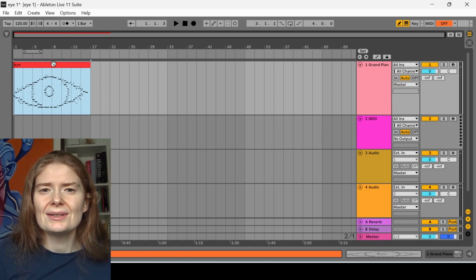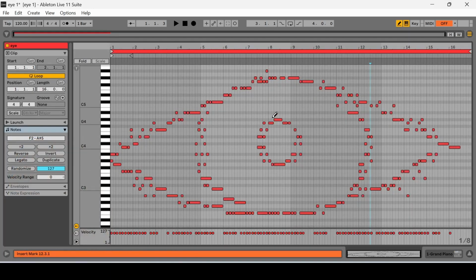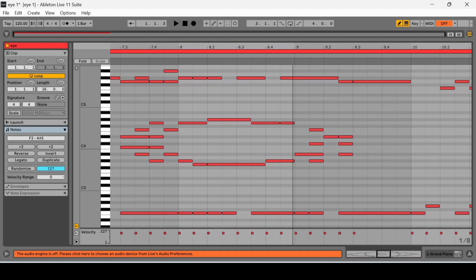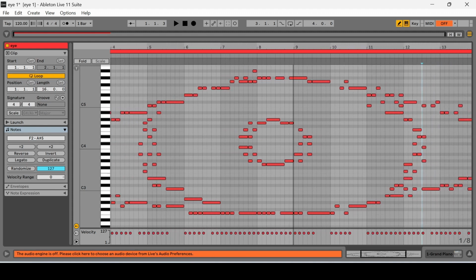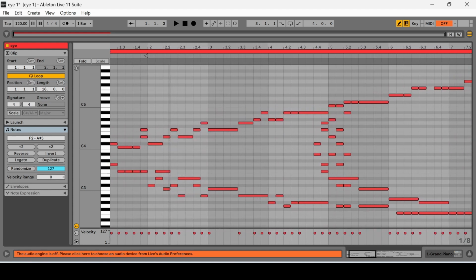Originally, I just wanted to create a MIDI clip that was just an eye. Each of those red dots is like a musical note on a piece of sheet music. The information tells the computer what note to play and how long for. When the red dot is high on the grid, it's higher in pitch. When it's lower on the grid, it's lower in pitch.